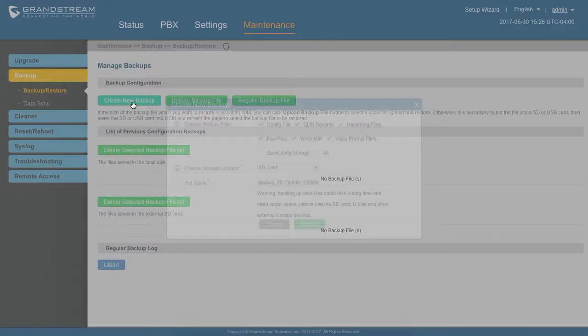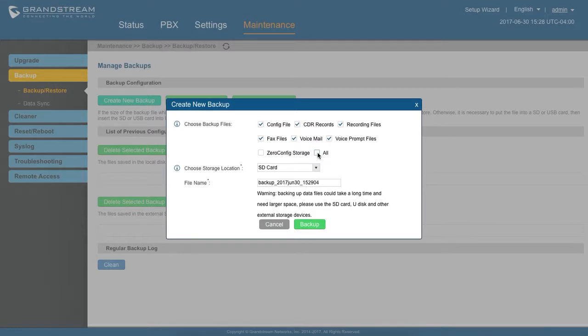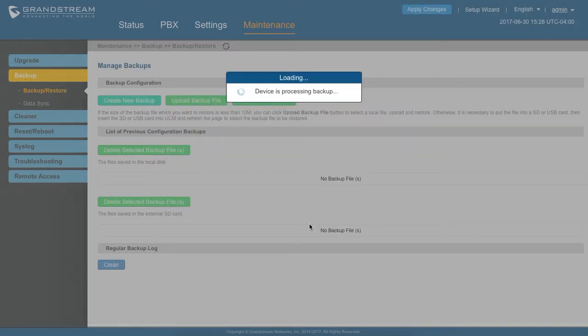So you will make this backup, I think, anytime that you're going to make a change to your system or something like that. So go ahead and click new backup. And then I like to choose everything when I make a one-time backup. You have the option to make a local backup, which is on the PBX itself, or an SD card. I'll choose the SD card and just take note of the name. So we're going to make the backup here. So it says it's processing a backup.